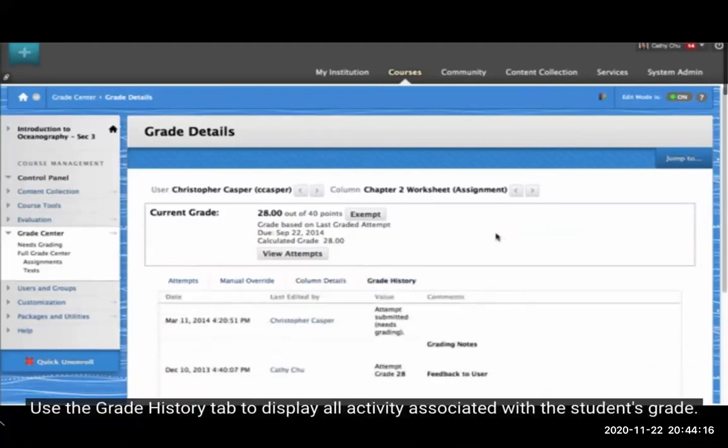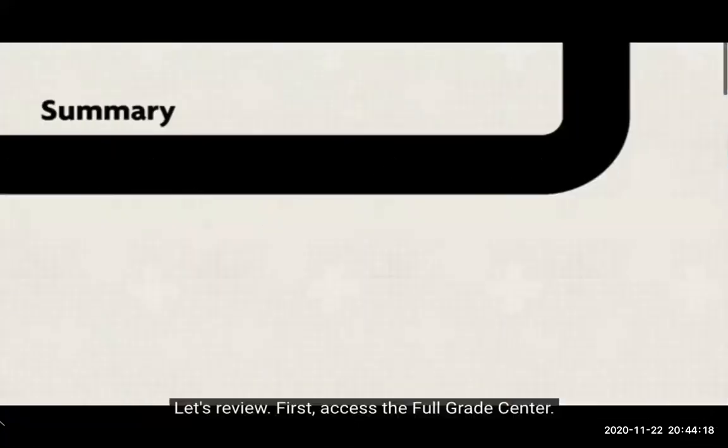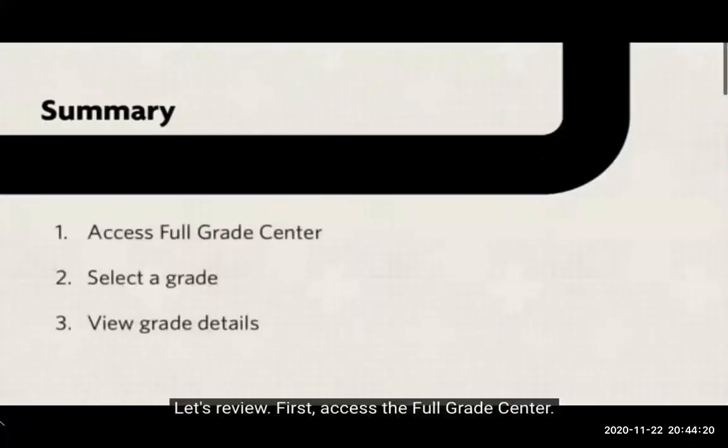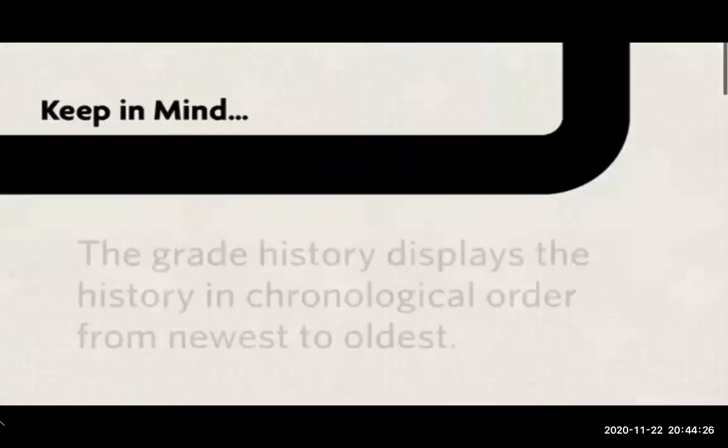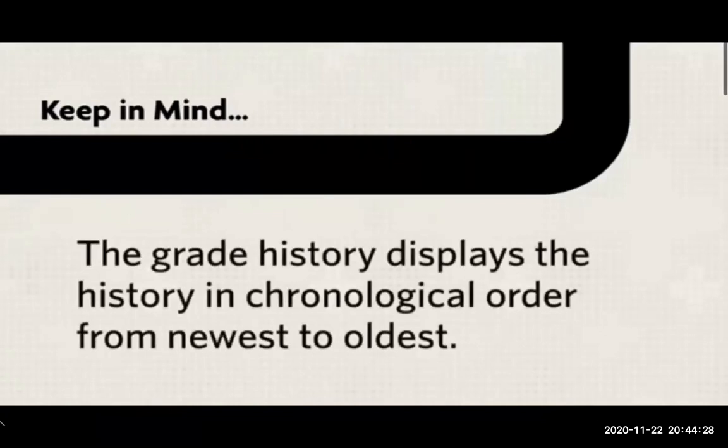In grade center, you can easily understand that a student is performing well. We can access the full grade center. You can select the grade and view the details. But one thing is important: grade history displays the history in chronological order from newest to oldest. So the newest information comes on top and the oldest information is at the bottom. So you need to follow that track.